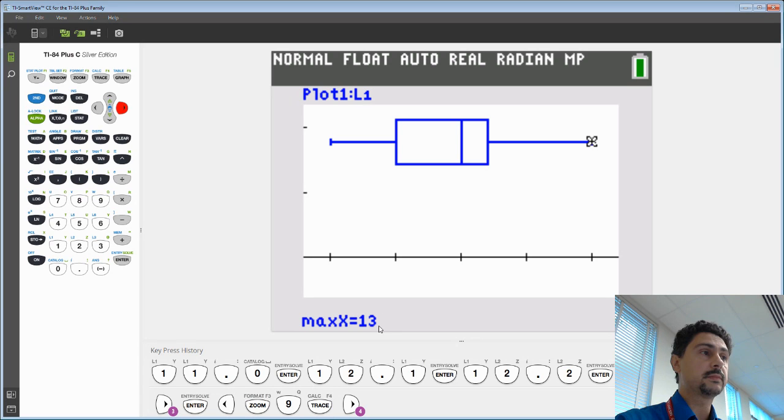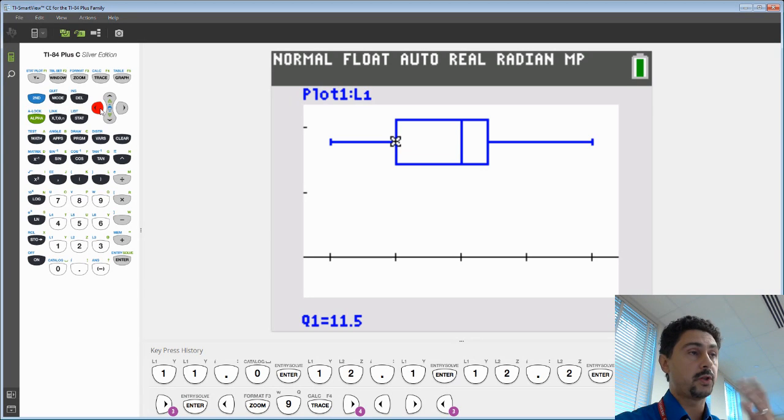So what are some things we could say about it? You're basically saying that 25% of your data is between 12.2 and 13. Another 25% is between 12.2 and 12, and another 25% is between 12 and 11.5, and the lowest 25%, the first quartile, is between 11.5 and 11. So that's what a box plot tells you, and I hope that was easy to do.